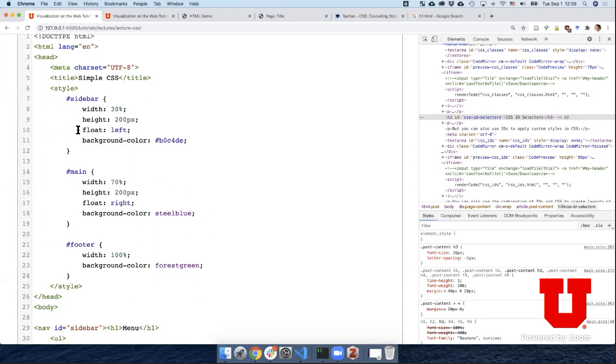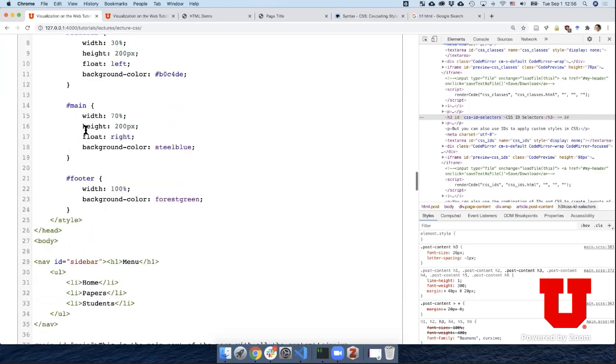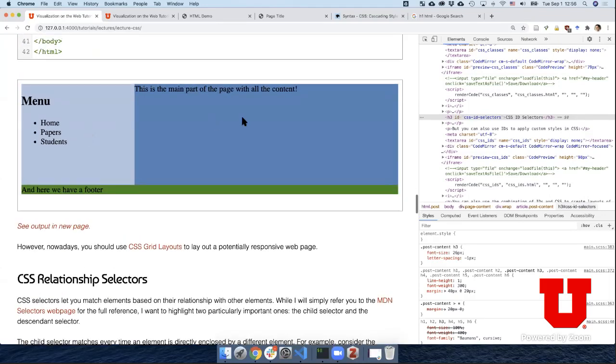So you can also use, for example, IDs and CSS to create layouts. Here would be a simple layout for a page. I would have a menu on the side, which I'm showing in light blue here. Then I have a main part of the page with content. And then I have a green footer here.